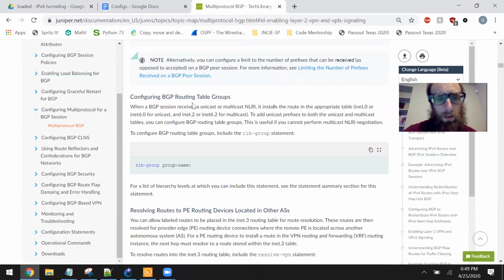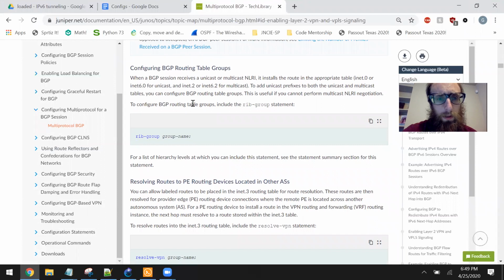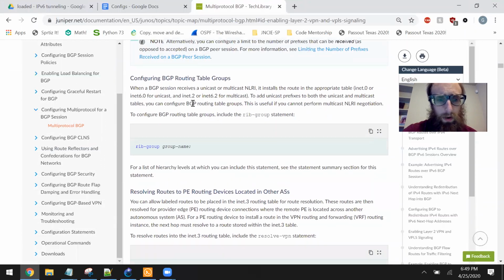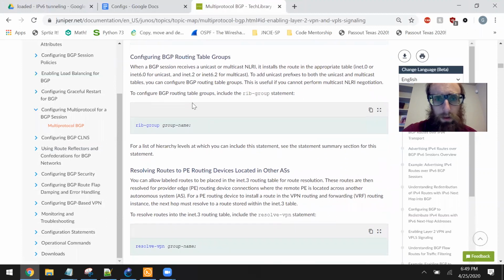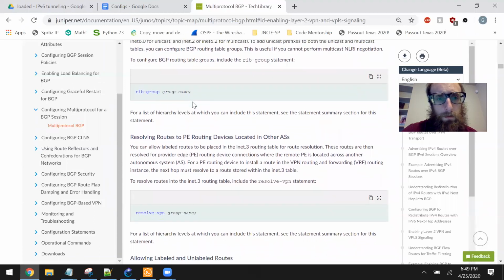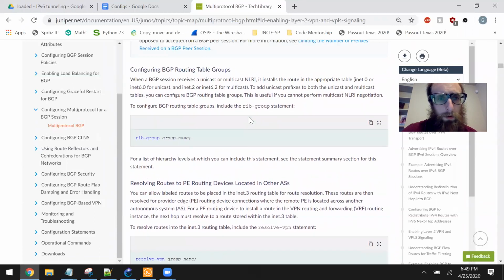Okay, well, I don't want to keep reading things if they're not going to be valuable, because I need to really get moving. So this RIB group looks like it might be important to know about.